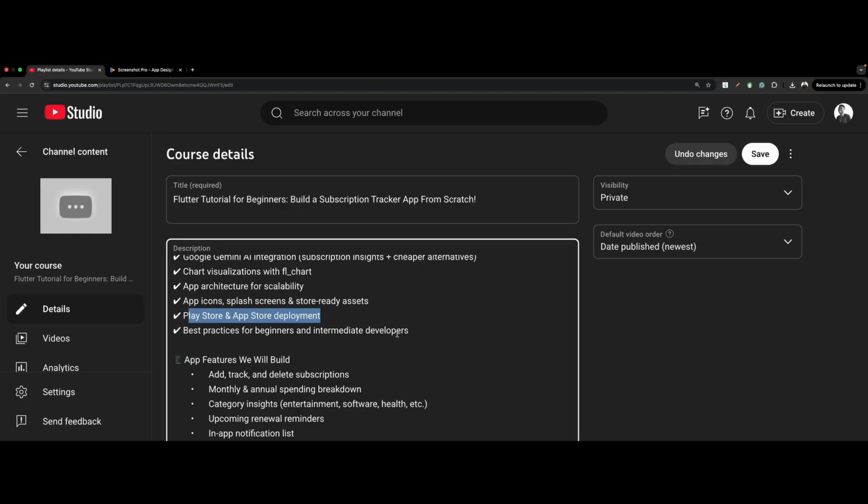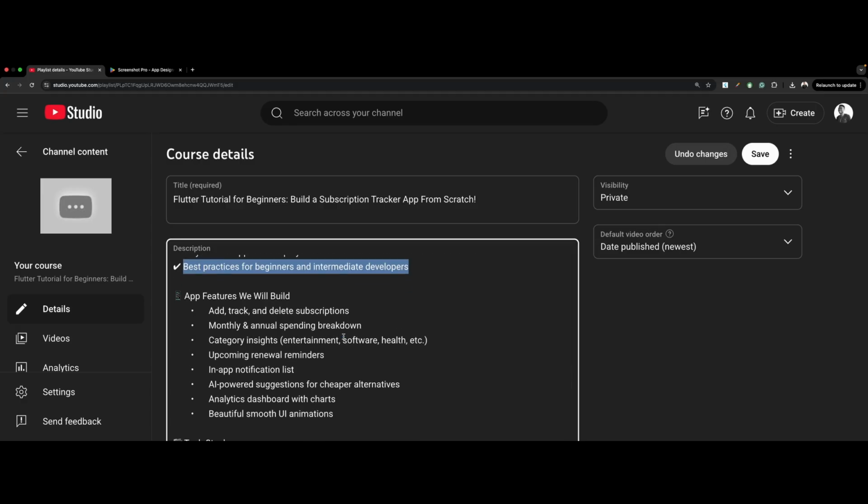Then best practice for beginner and intermediate developers. I'm going to talk about this as well. So let's briefly look at the app features, what we are going to build in this app, Subtrack.